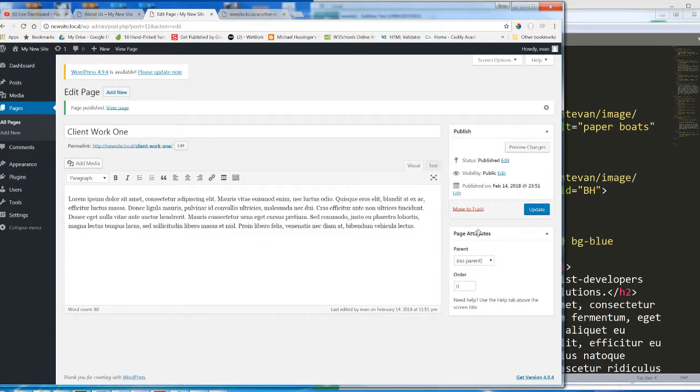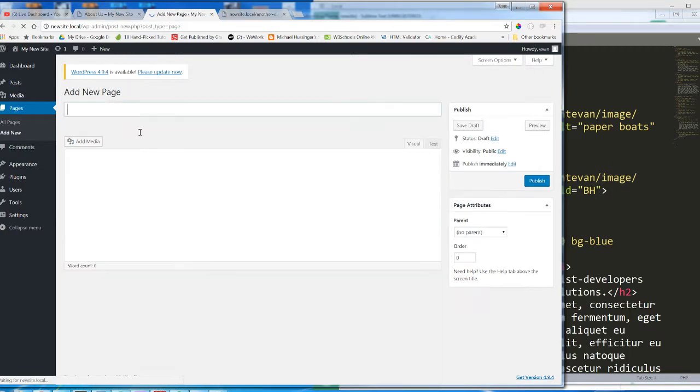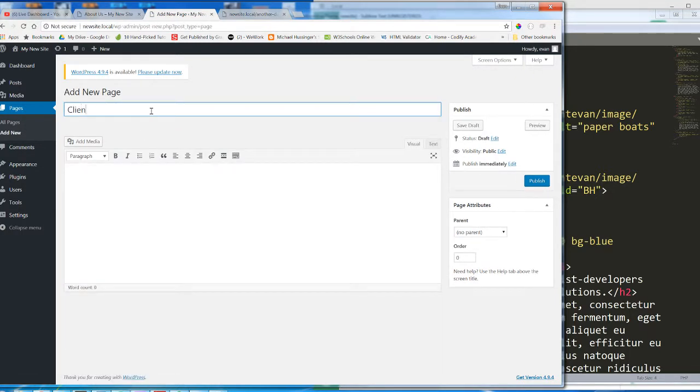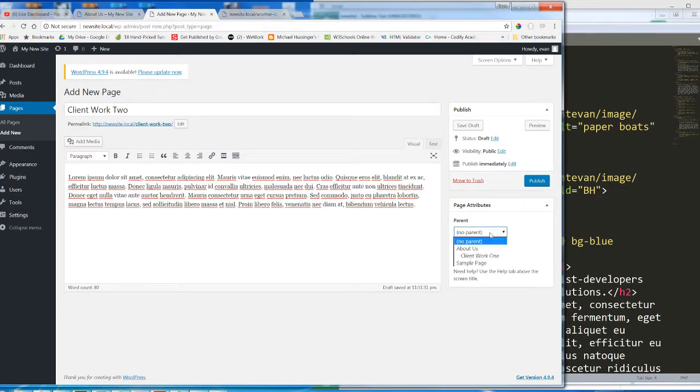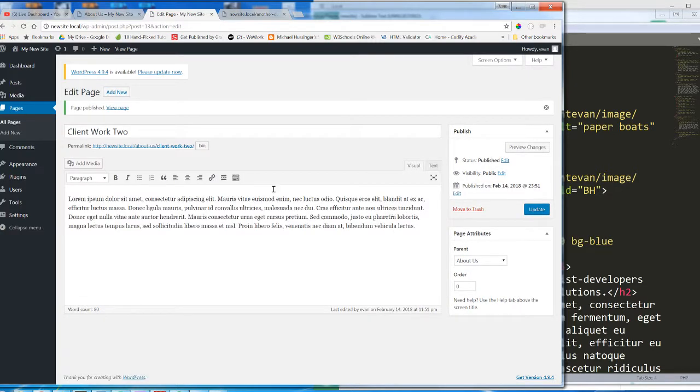And here under page attributes, you're going to want to select the parent drop down and select one of your existing pages. Now I want this to be a child page of the About Us page, so I'm going to select About Us as its parent and publish or update. And let's do another one. This is going to be client work 2, with About Us as the parent. Okay, good to go.